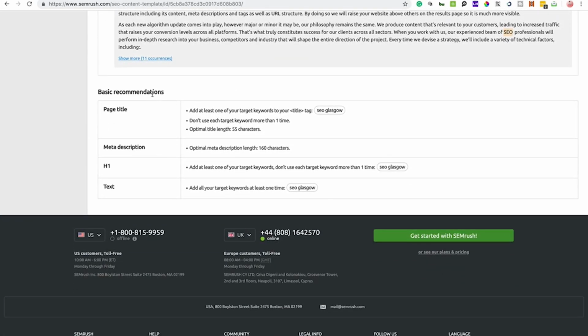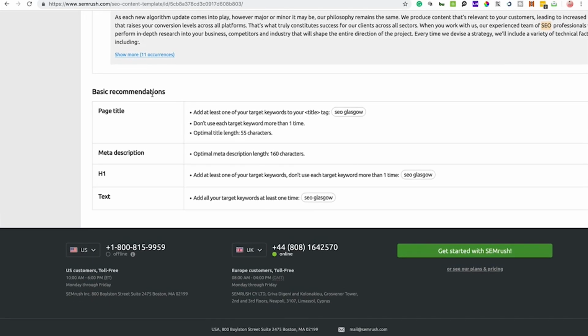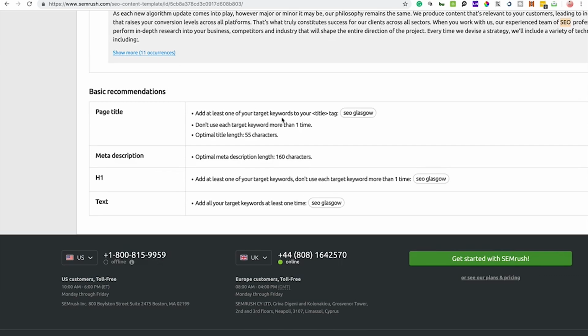It's also got some basic recommendations here. It's telling me to add at least one of my target keywords to the title tag. Don't use each target keyword more than one time. Optimal title tag length is 55 characters, and meta description 160 characters. It's also telling me to use the keyword in the header tag and within the text at least one time as well.